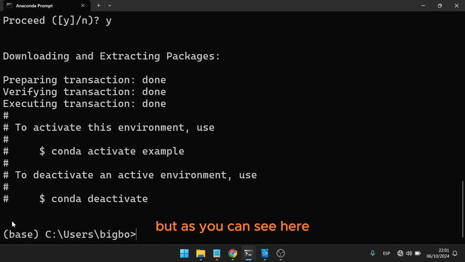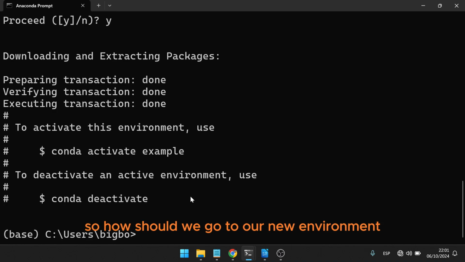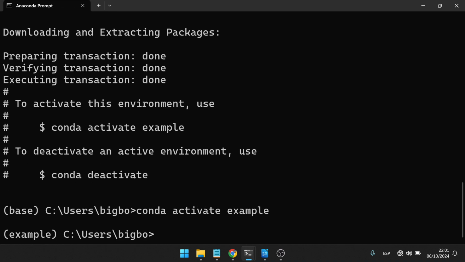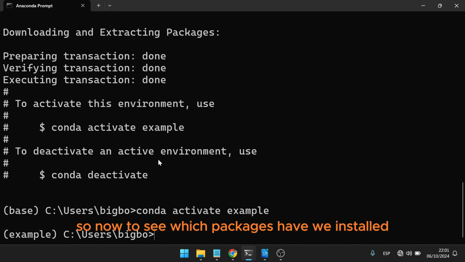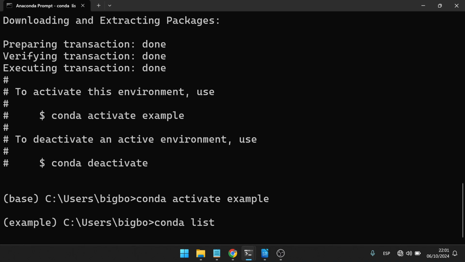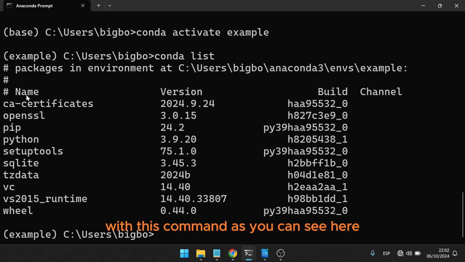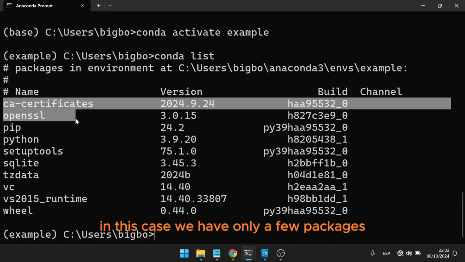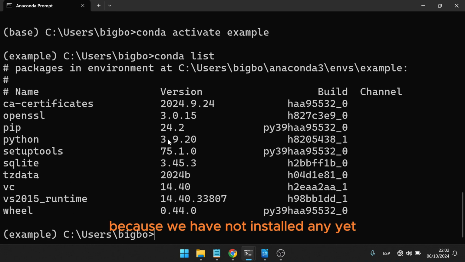But as you can see here, we are using the base environment. So how should we go to our new environment? It's pretty simple. We just have to activate the environment by typing conda activate and the name of our environment. As you can see, we have successfully activated our environment. Now, to see which packages we have installed in this environment, we will type conda list. With this command, we can see the name, the version, and the build number of our packages. In this case, we have only a few packages because we have not installed any yet.